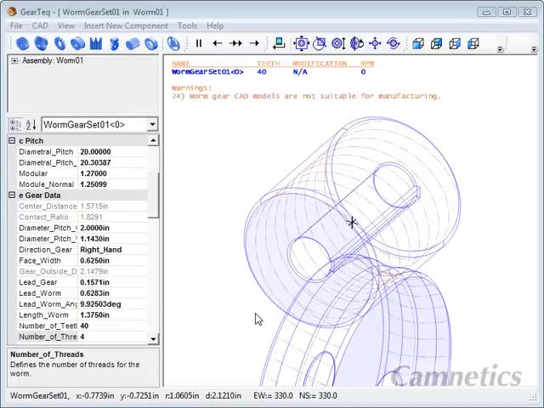Hello everyone, this is Griggs with a quick demo on how to create a worm gear set in SOLIDWORKS. Right now I have a worm gear set already in GearTeq and it is saved to a file.